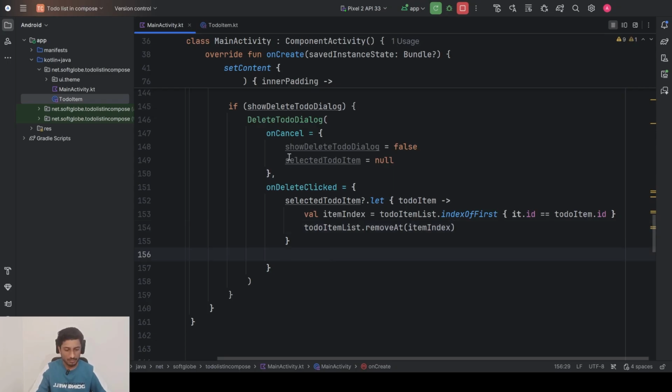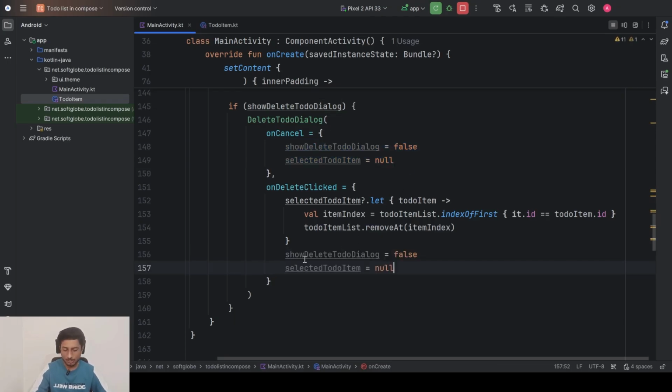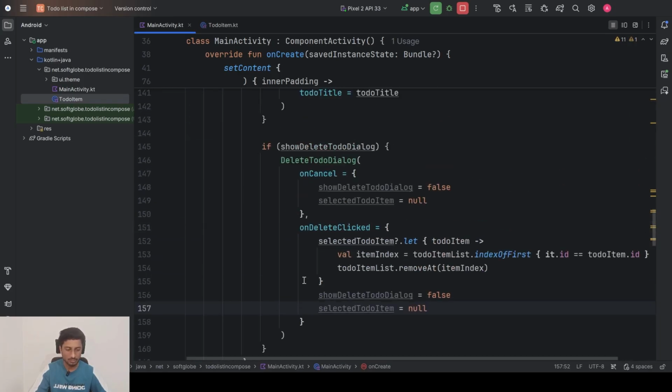After this delete, I want to do these two things: set the show delete to do dialog variable to false, so that recomposition will happen again, and as this value is false, this composition will not get triggered. And I also want to reset the selected to do item, so that's why I am setting it as null. And yes, I think we are good.